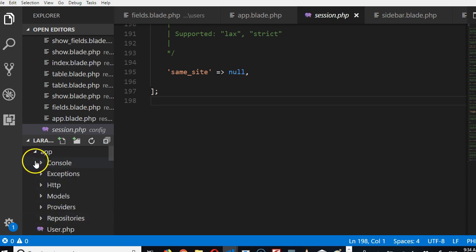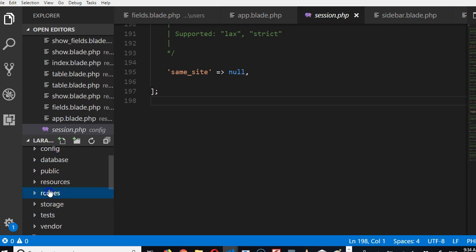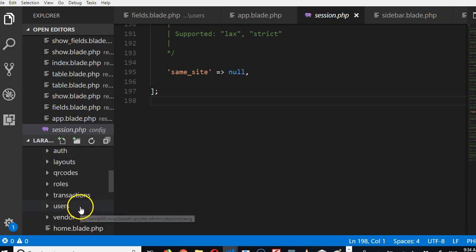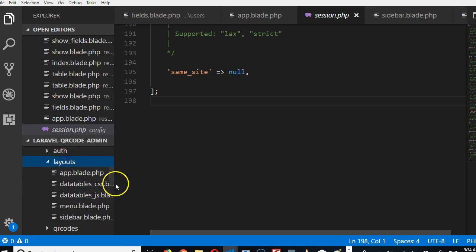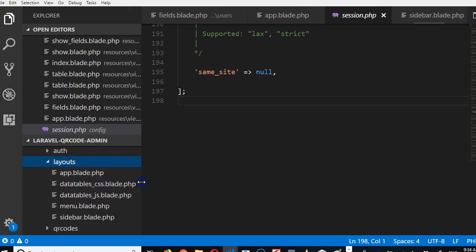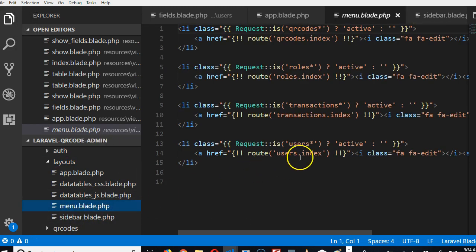If we go to our resources, let me close all this. We go to resources, then we go to layouts, then we'll go to menu. So this is where all the menus are. As you can see, there are four menus. We're going to work with this QR code.